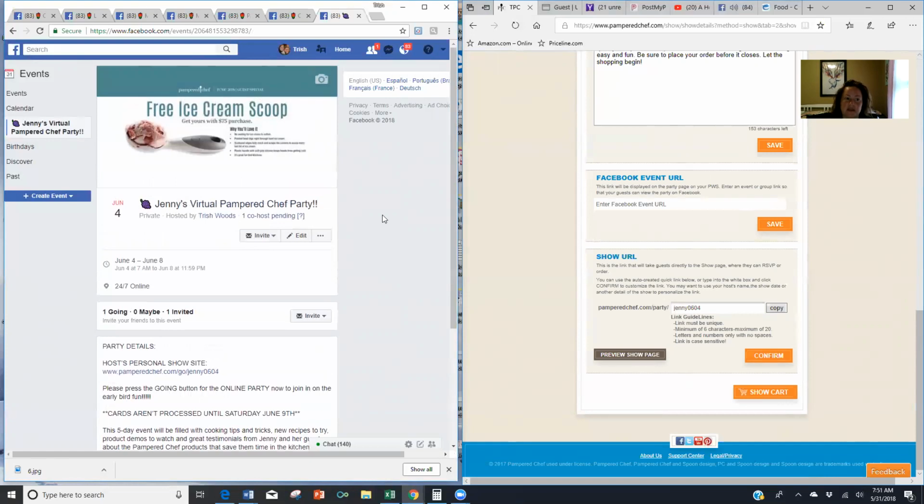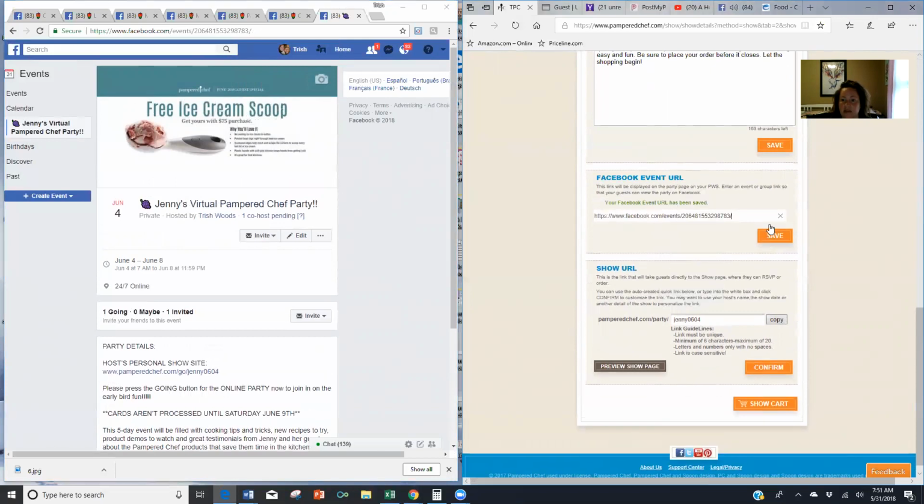Now, this is something that is new for Consultants Corner. After you set up the Facebook event, you can put the URL in here for the Facebook event. So while you are on the Facebook event, you can go up to the browser bar and you can copy that link. You can paste it in here and save it. So that's something new, and it's very cool. I'm really digging that. Okay, so that one is done.